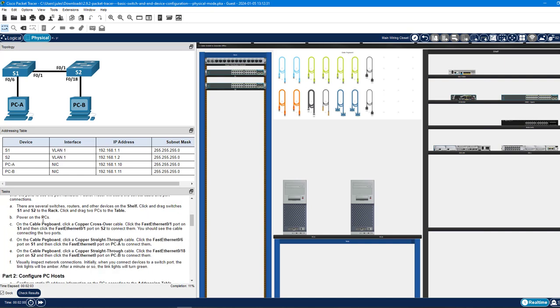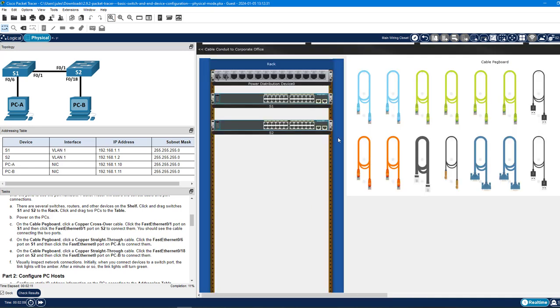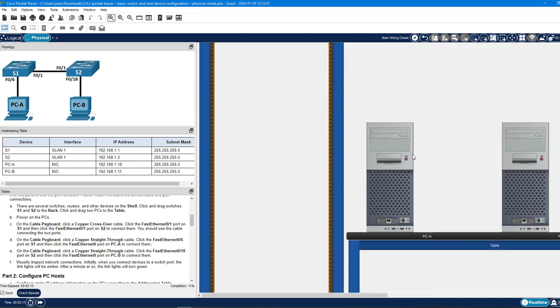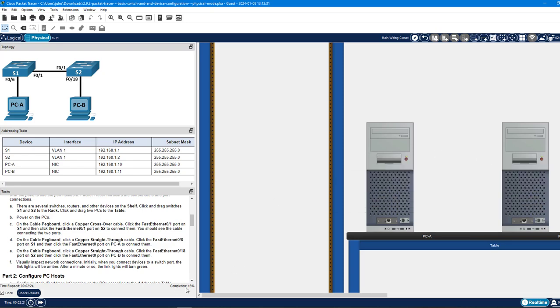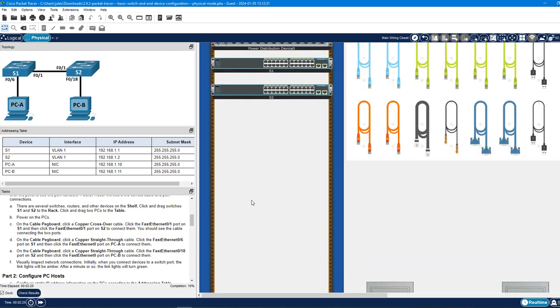On step B, we're going to power on the PCs. The two switches will power on automatically because they don't have power switches. Use the zoom in icon to get a little bit closer look if you like. There is a power button on the front of each PC, and you should see the light above it come on after you turn each of them on. And you have a completion percentage that should increment during most of these tasks.